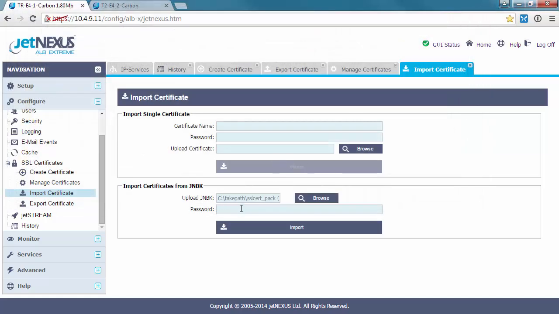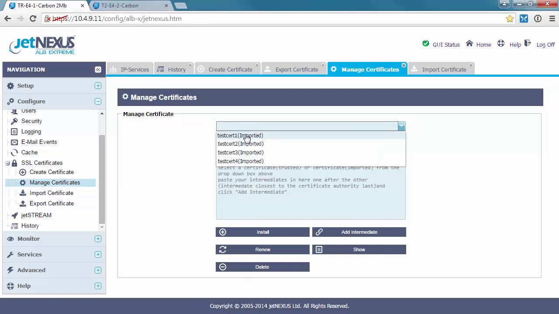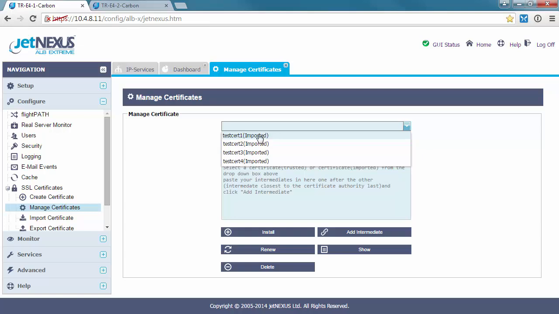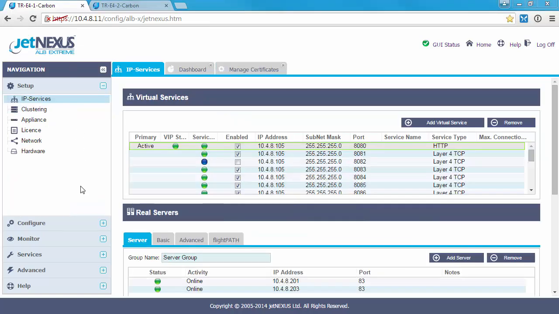And so we're going to go to the bottom section where we're going to import certificates from a JMBK. If you just have a PKCS12, you can use the top section as normal. So here we've found our SSL cert pack. We've given it the same password we used to export, and then we simply click import. If we go to our manage certificates section now, what you should see is all 4 certificates have been put back on the box and they say "(imported)".